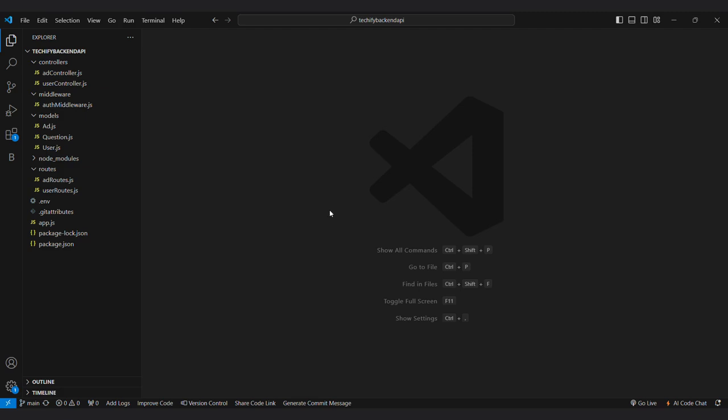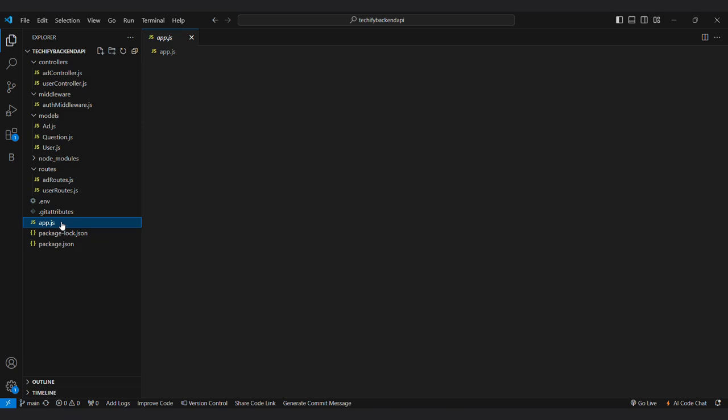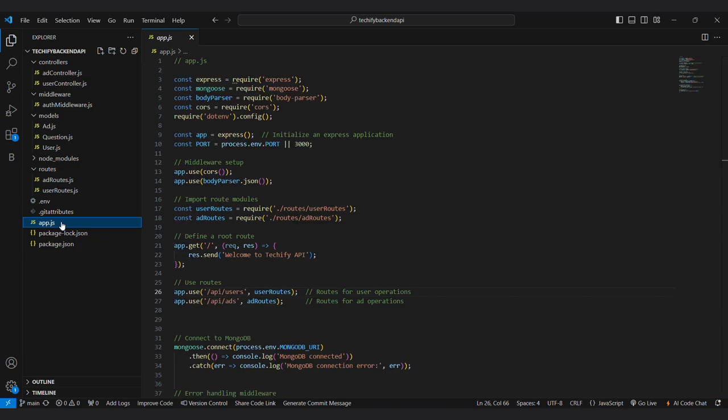Hello everyone, today I'll be walking you through the backend structure of a web application which allows users to post and manage ads. This first version focuses on implementing essential backend features like CRUD operations and user authentication.